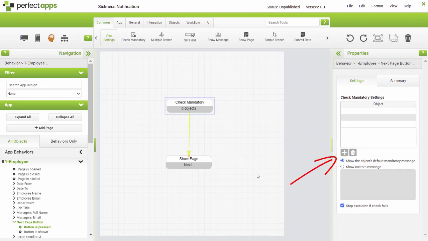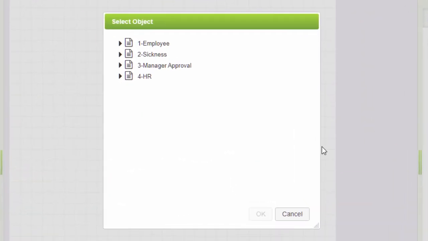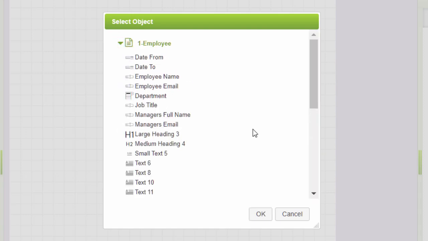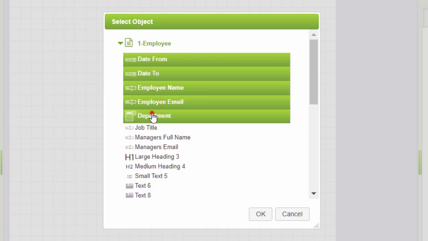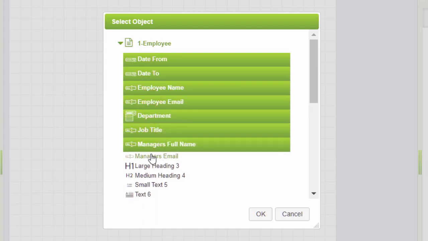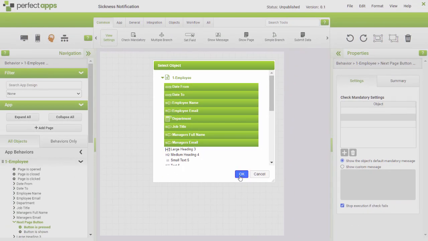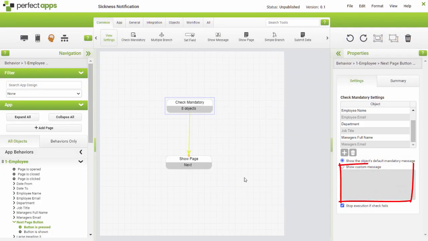In the Check Mandatory properties, click the Add button to open the dialog box. Drill down into the page and select the objects that need to be mandatory. You can use the Shift or Control keys in conjunction with a mouse click to select multiple objects simultaneously. You can define a specific message that will be displayed if one or more of the mandatory fields is empty, or choose to show the default mandatory message.